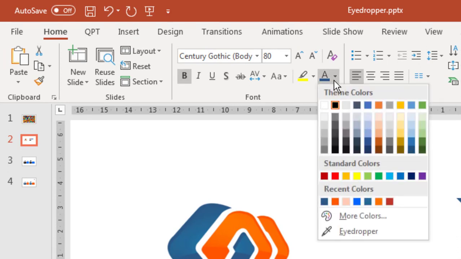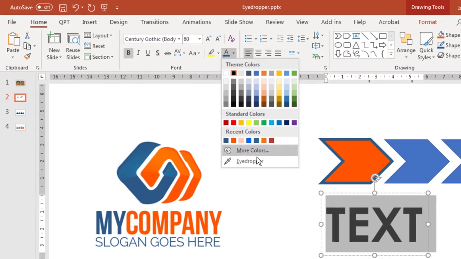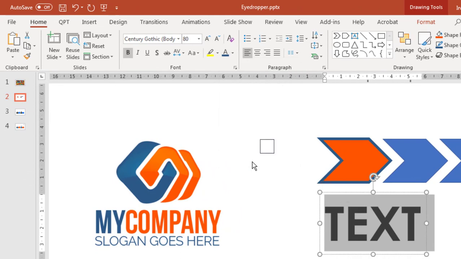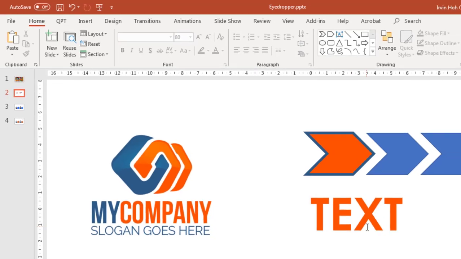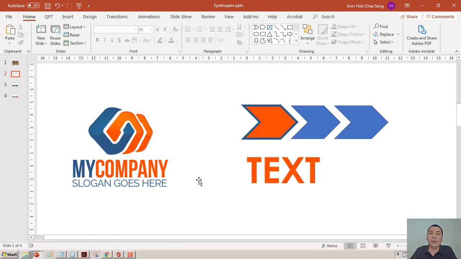You kick it out, and then you can see the eyedropper icon again in the text or the font color. So pick up the eyedropper, and then you slowly move your cursor to the color that you want to pick up. Say I want to pick up orange. I just click on the orange, and you see that my text instantly changed to the color that I have picked up. Right. So this is how we pick colors from the shape, the objects that we want. Let's say in this case I use the company logo.